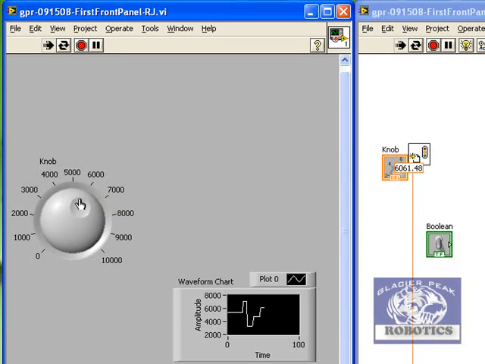So that's how you run a LabVIEW application. This is Reginald Gillens of Glacier Peaks Robotics signing out.